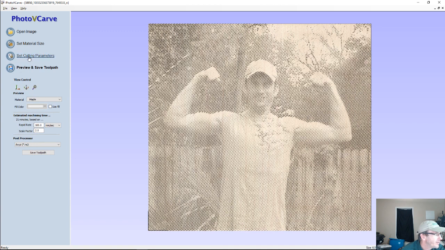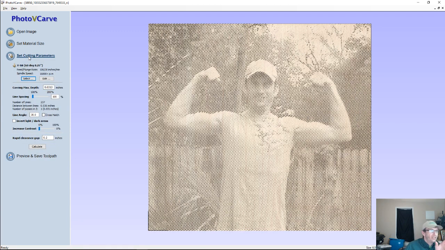Let's go back up to the cutting parameters. Right now I'm not going to get the best cut in the world with this. I'm not going to get the best look. So let's change some things up. I'm going to decrease my line spacing to about 130%. I'm going to change my angle ever so slightly. I'm going to go 45.